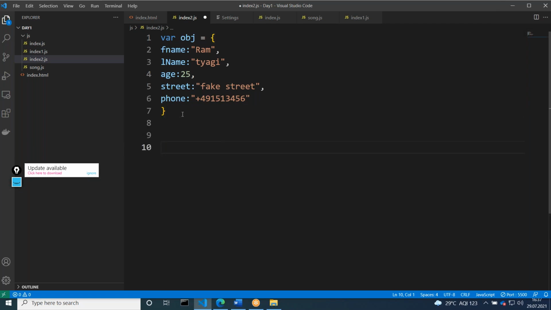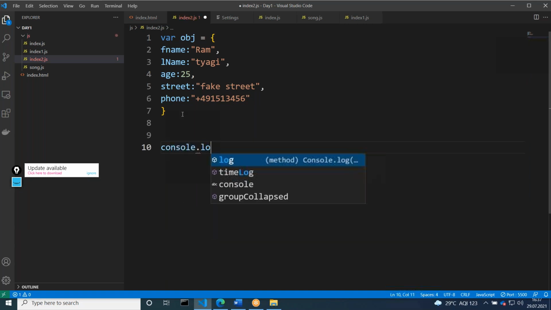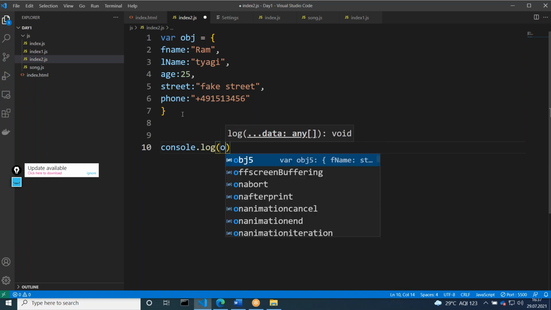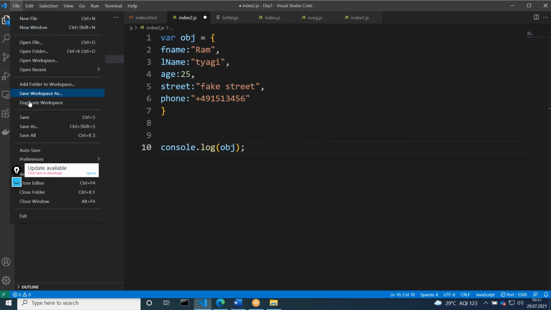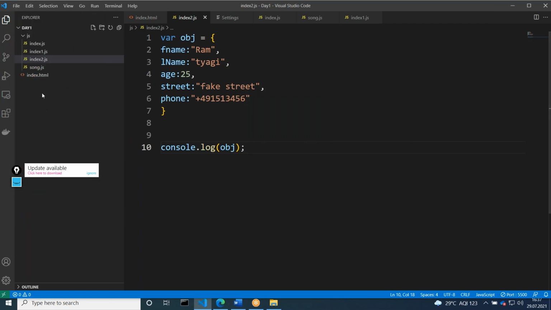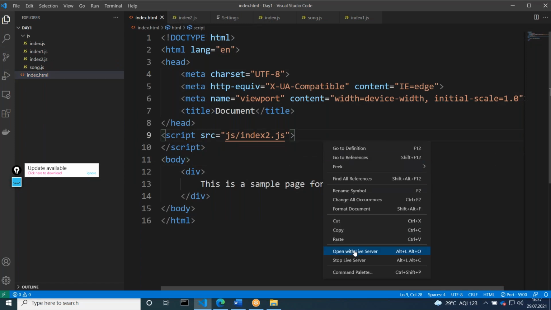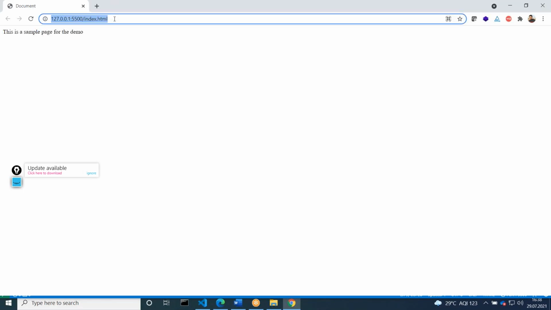Now, how to access the keys and values? That we will see. So first of all, we will write console.log, and then we will say obj, right? As soon as I write this statement, it will print the object in my console. So let's see how exactly it prints. I am saving it, and then we will open with live server. So this live server is now working.